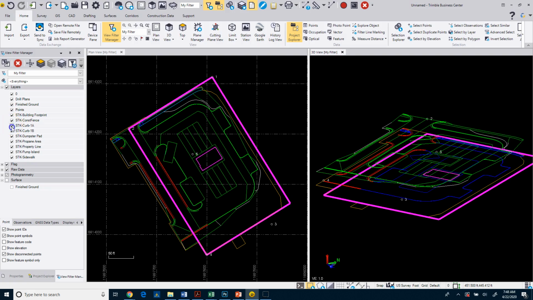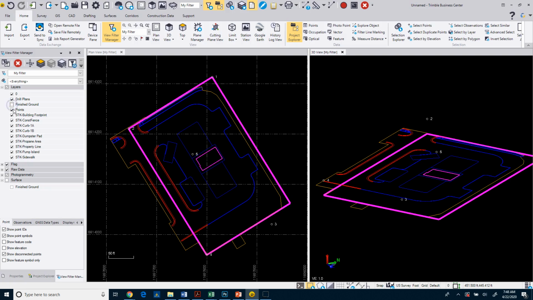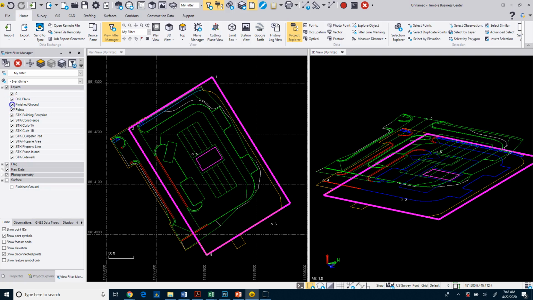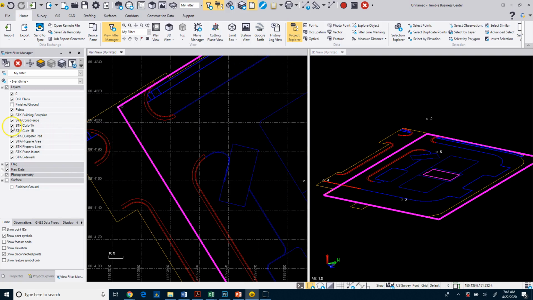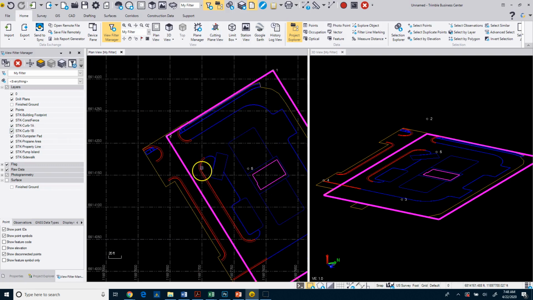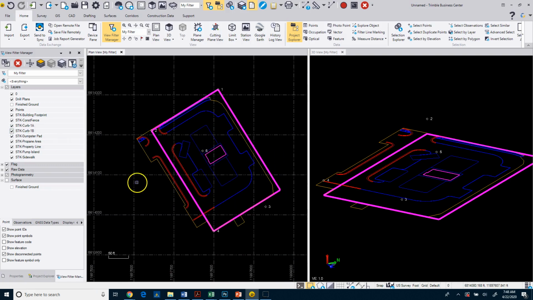I can turn off my curbing, okay? And then I can also turn off the finished ground, right? So the finished ground, it looks like all my 3D lines that make up my surface. And here is just my 2D information, my 2D line work. So you can see that I've got my 1A curb and my 1B curb. So you can just turn those on and off.